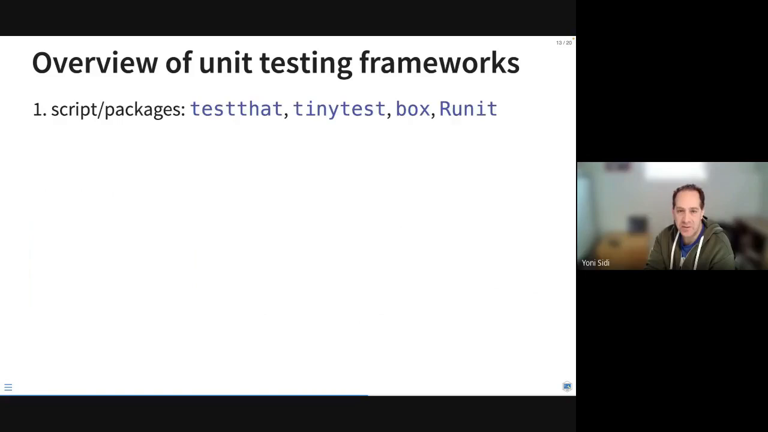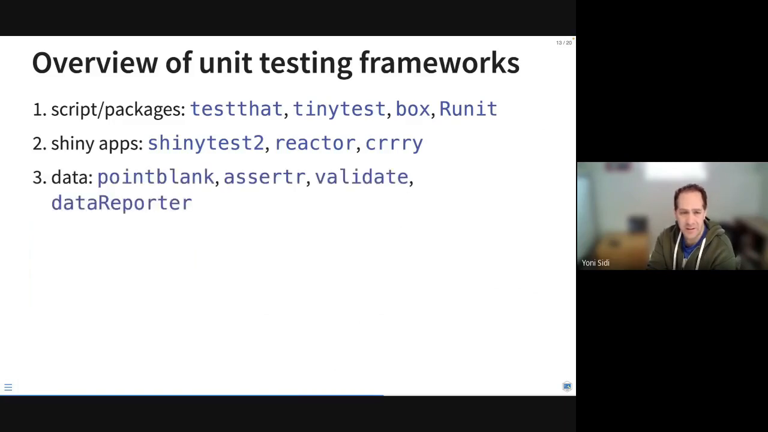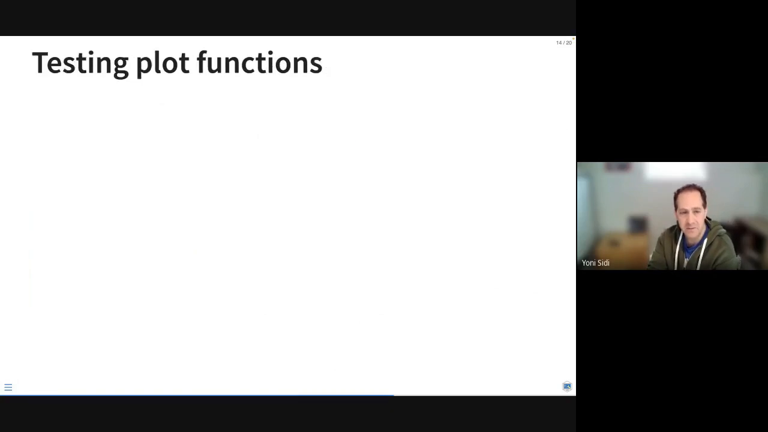So, overview of unit testing frameworks. For scripts and packages, there's testthat, tinytest, box, RUnit. Those are four that you can use. For Shiny apps, there's shinytest2, reactor, and what's called Cry, which was developed by Colin Fay. For data, there's pointblank, assertr, validate, data reporter. And for plots, there's vdiffr, so that's regression testing for plots. Testing plot functions.